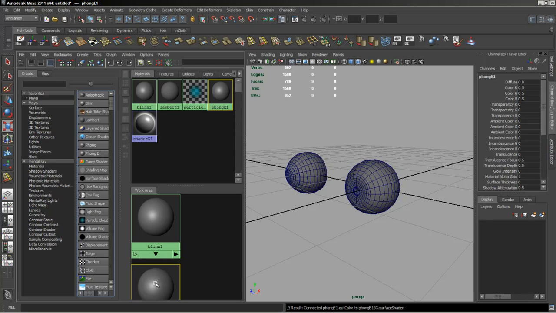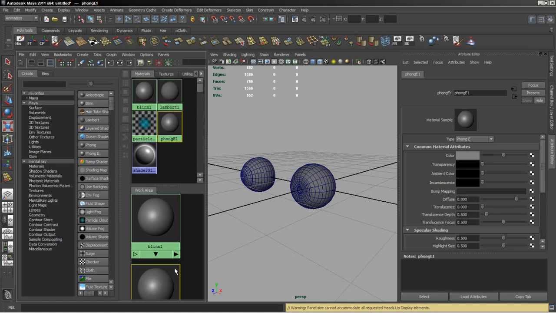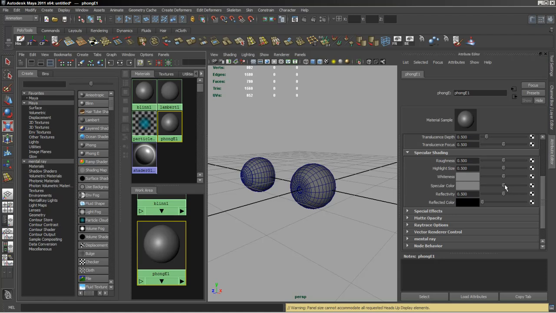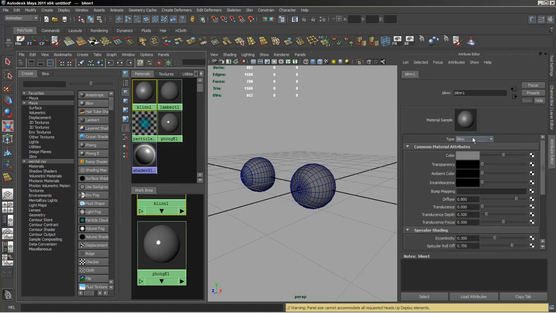And the Phong E is really good because you can pick up some really sharp highlights and stuff, which I'll show you very quickly now. You can adjust the roughness and stuff on the highlights. So if I boost the whiteness and the specular colour, you can see how this is all affected just by changing the roughness and the highlight size. You can get a nice looking highlight there as well. So that's what we're going to be using for the outer eye, and the blend for the inner eye.